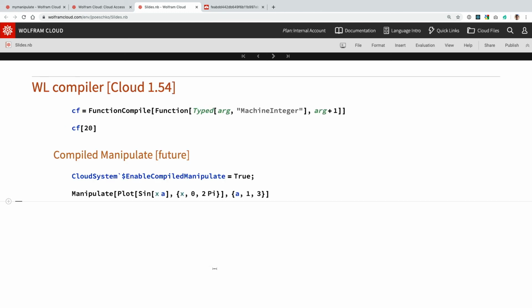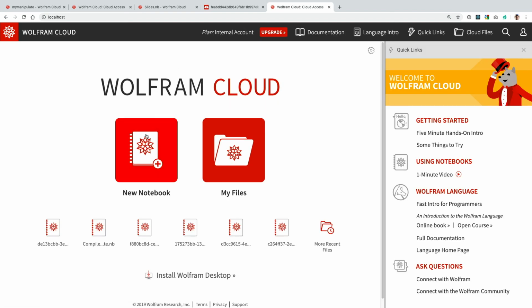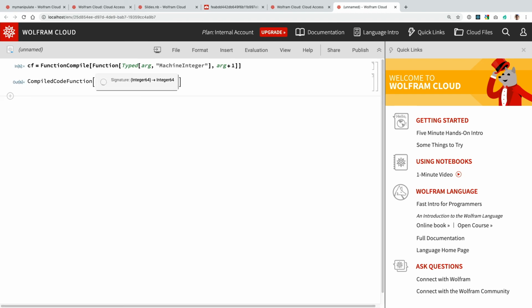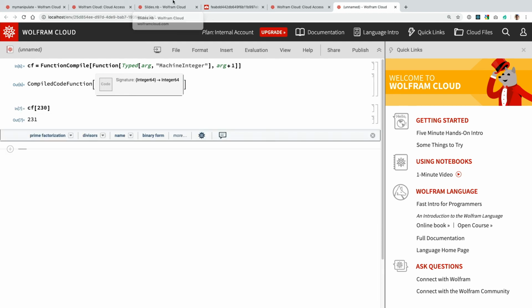Right. The other performance project I want to talk about briefly is the compiler in the cloud. And this is not working quite yet, but in the next version of the cloud, we will have a working compiler. So you can do things like this. Now I can't use the wolframcloud.com because it's not quite there yet, but on my local cloud instance, I could create a new notebook and evaluate this, and this will do the right thing. So I can do something like this, and it just works in the cloud as well.